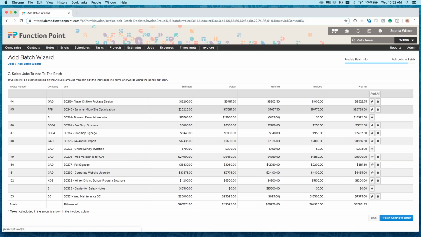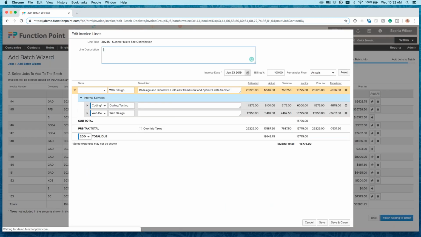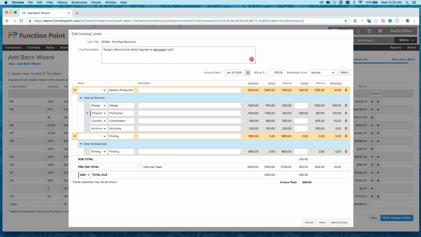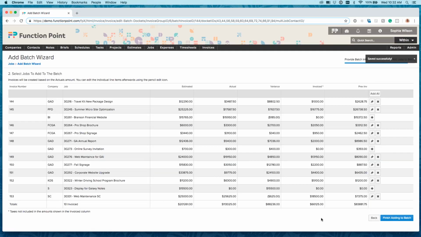Again, if we needed to make any changes, maybe we'll even go ahead and find that one that had the expense against it. I believe that was this one. Yeah, so we even had our printing expense here against this, and making sure that we are invoicing for that later. Maybe for some reason the expense wasn't applied against there, so I want to make sure that this is applied against that. We'll save and close, because now we've boosted up this invoice from $250 to $2,050. Right, great. And then whenever you're ready, you can go ahead and finish adding to batch.